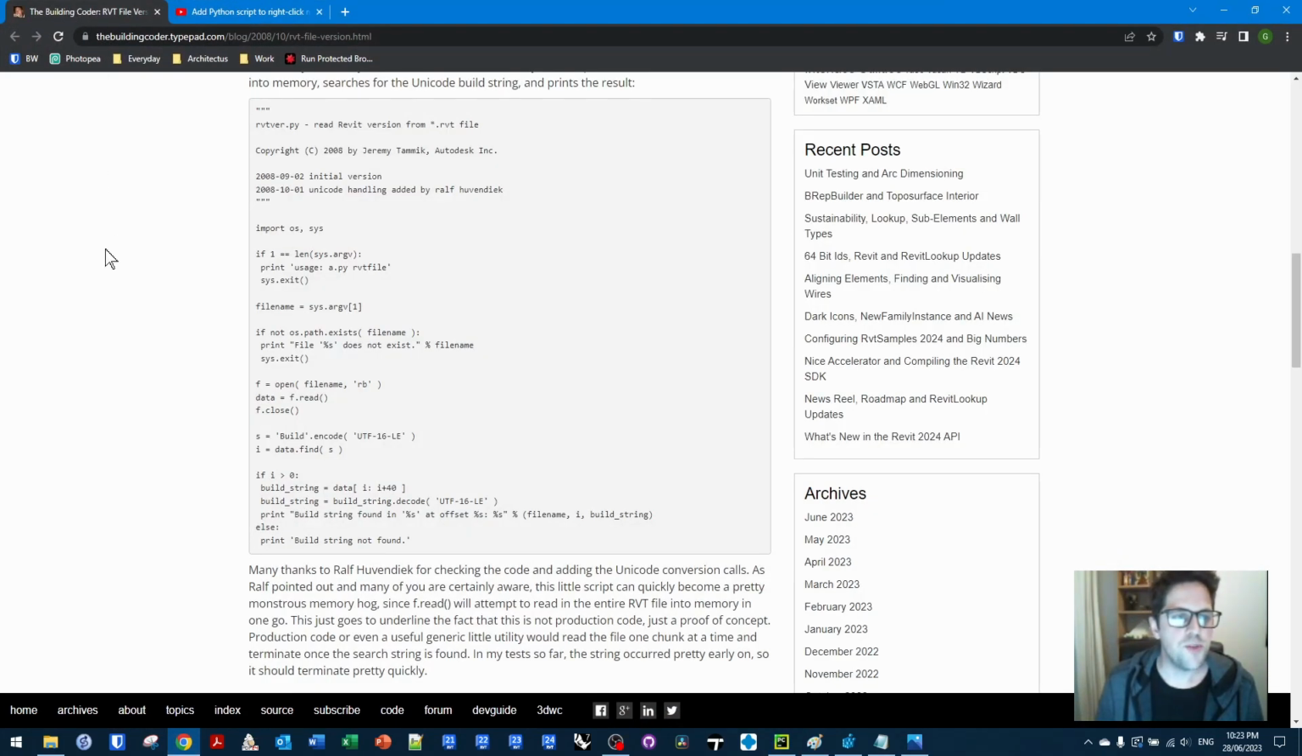Now most of this function I've learned from a resource, in this case Jeremy Tammik's blog, The Building Coder. He does have a page where there's various ways of reading files in Python. I think this one he's written himself, and some other extra components were added. Now this is a pretty old file, it's from 2008, but I found that it still works.